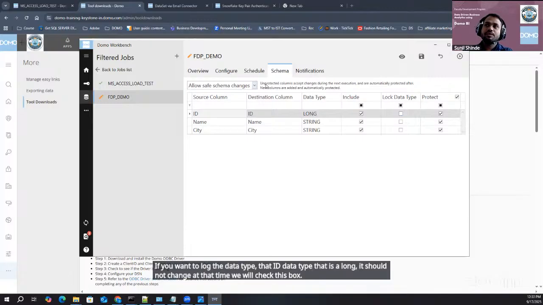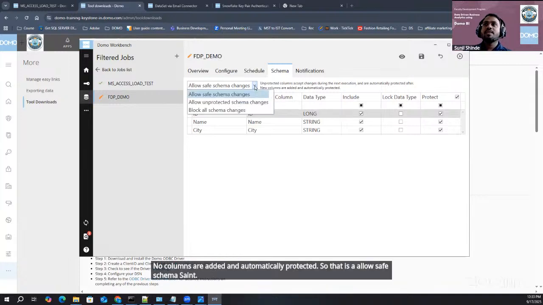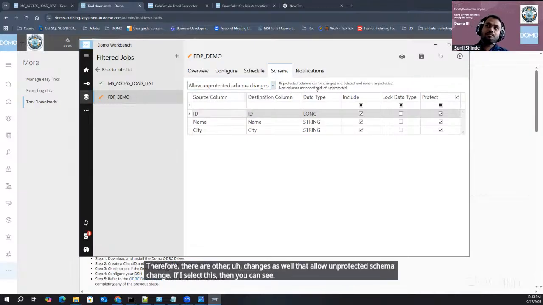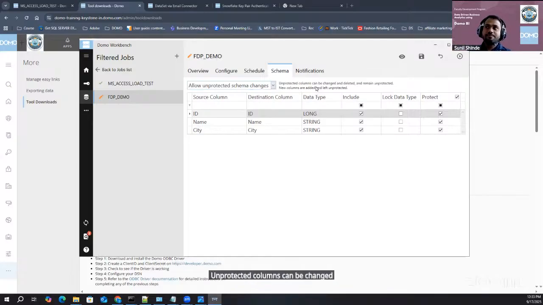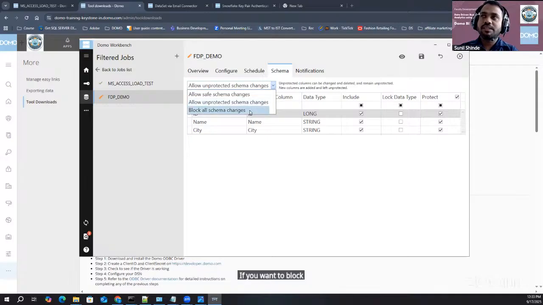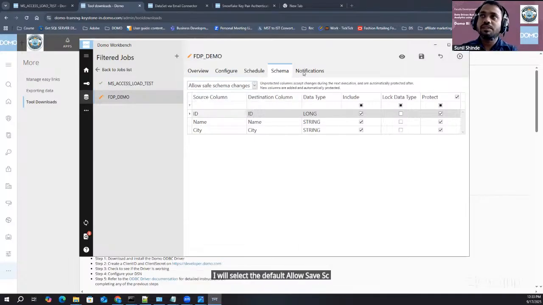Here also we have some information you can read. Unprotected columns accept changes during the next execution and are automatically protected after. New columns are added and automatically protected. So that is allow safe schema change. There are other options as well, like allow unprotected schema change. If I select this, then you can see unprotected columns can be changed and deleted and remain unprotected. New columns are added and left unprotected. If you want to block all schema changes, then you will select this. I will select the default, allow safe schema changes. So this will be saved then.